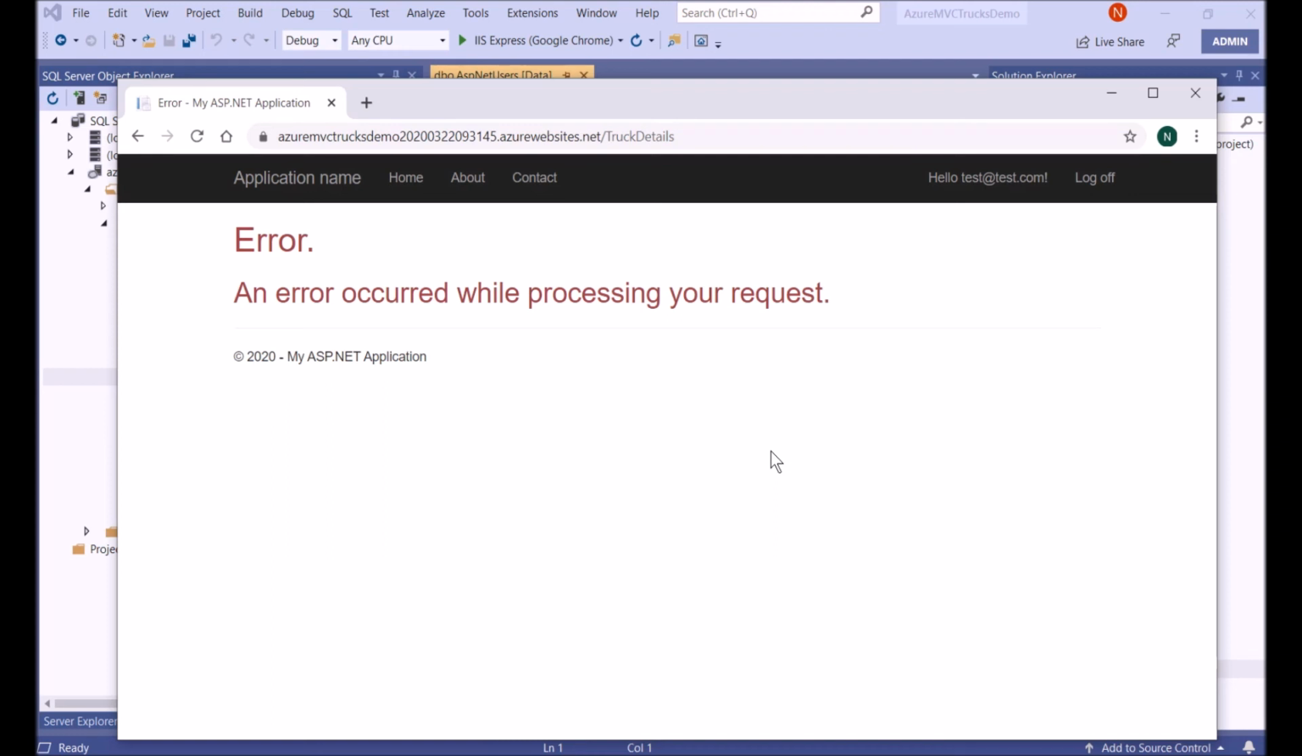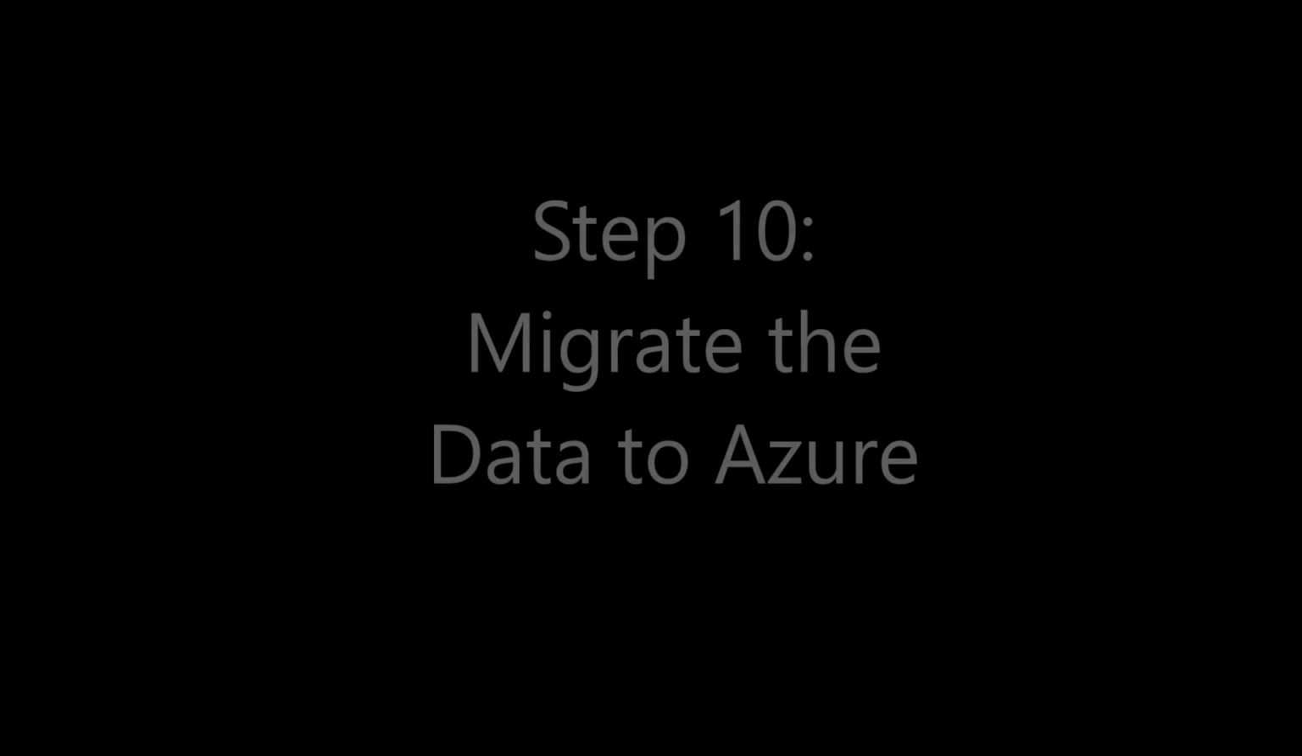And that's because at this point here, the Azure application is unaware of our truck data. We have all that data locally. We haven't migrated it to Azure. So when we try to access that data here, it gives us an error. So that's where we're headed next. We're going to take that local truck data and we're going to move it to Azure.